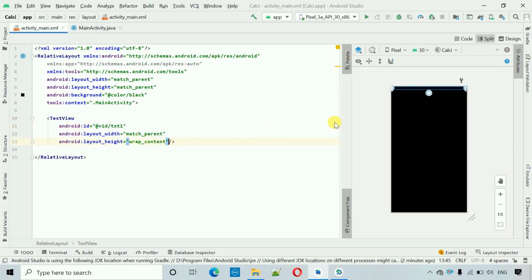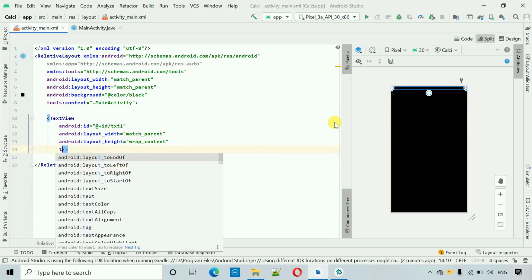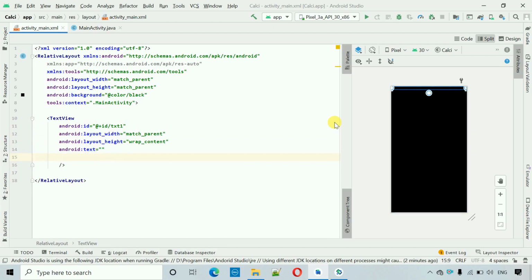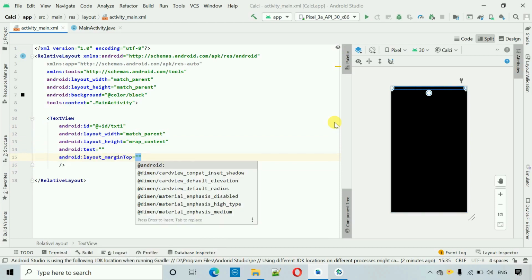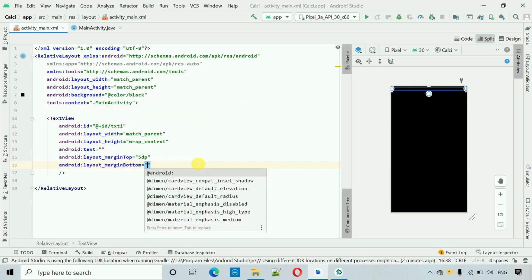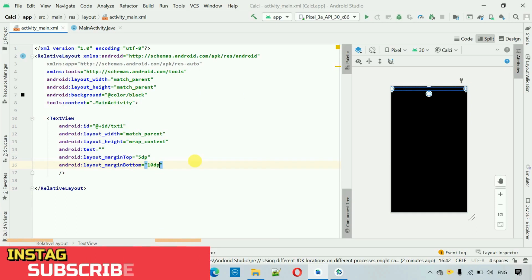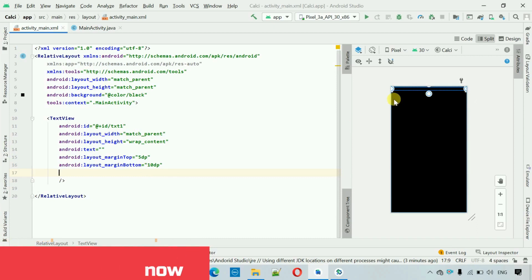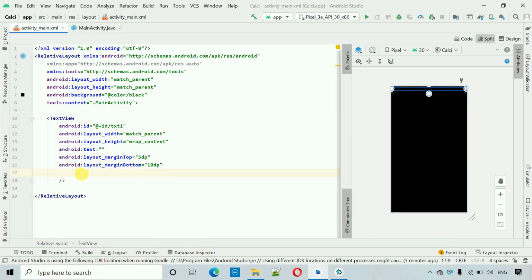Now we have set the ID. After this we have to set the text, so I don't need to set the text, I'm going to just set null. After this we have to set the margin top, so I'm going to set the margin top to 5 dp, and here you can see we now have a little bit of space on the top. After this we have to set the margin bottom, that is 10 dp, so that whenever we add a new item inside this one, that will be added after leaving 10 dp of space. So I will show you that.